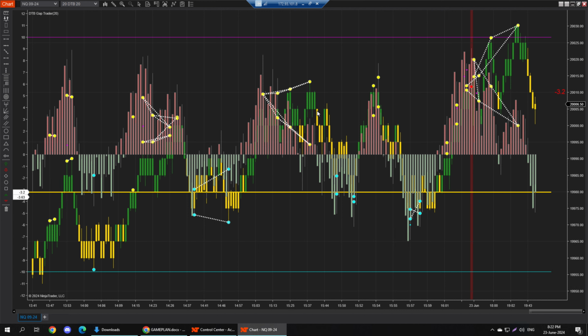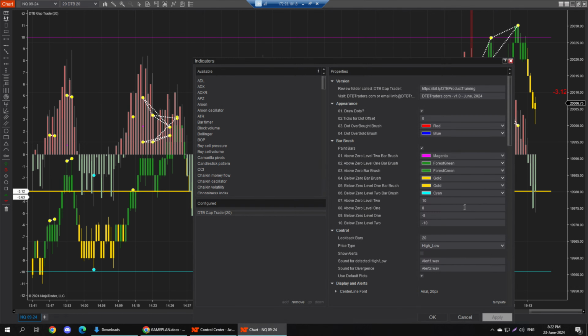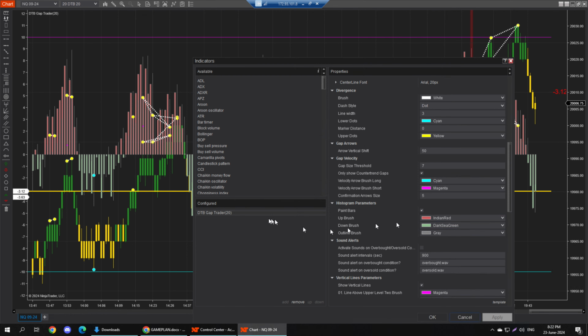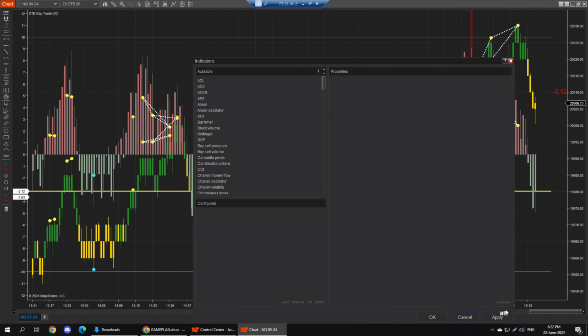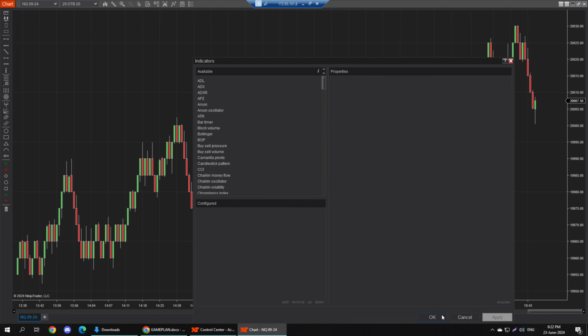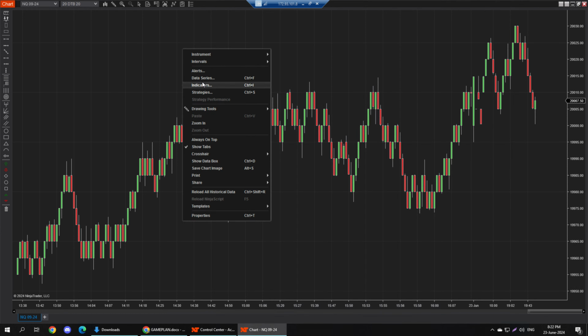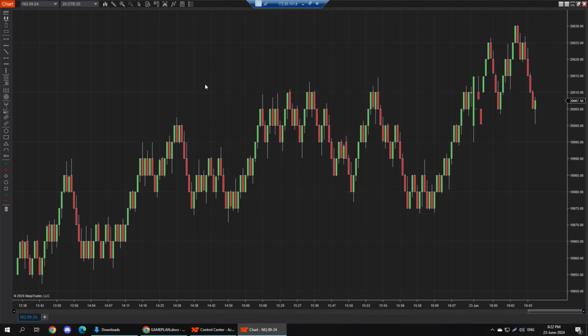So if you guys want to play around with that, that's awesome. You can also just leave it on the second panel if you want, and trade it like you would. Okay, so I'm going to remove that. If I go back into the indicators, let me just check if there's anything else I've done this week.